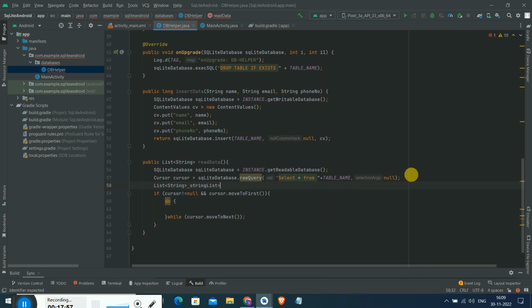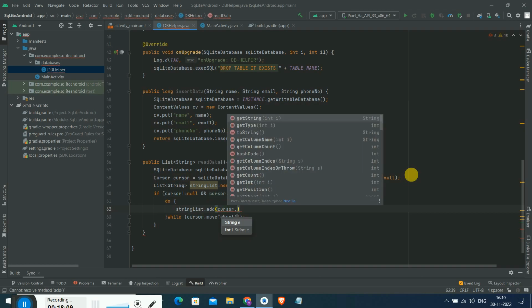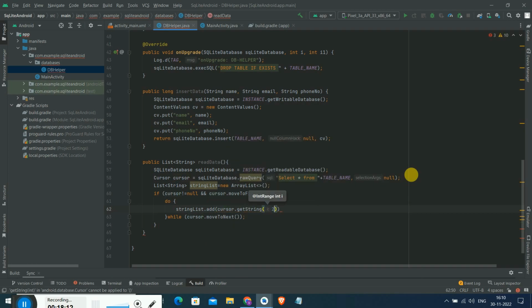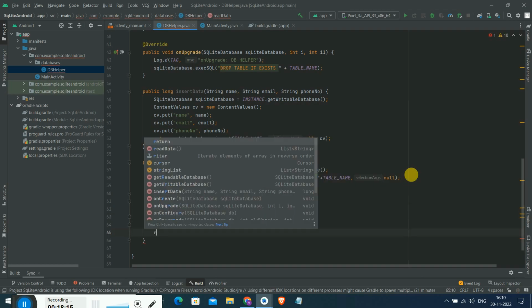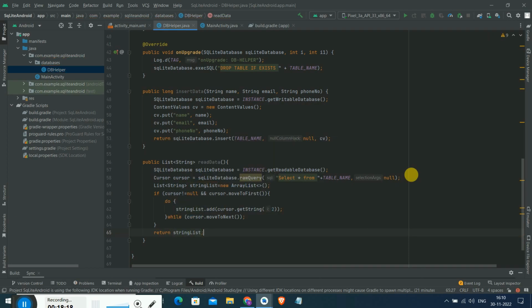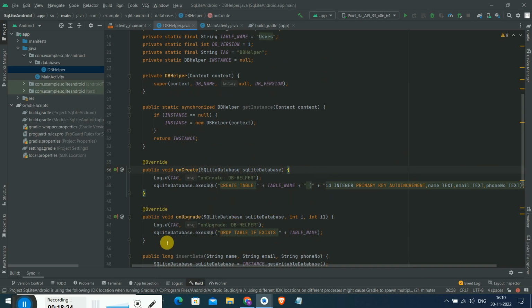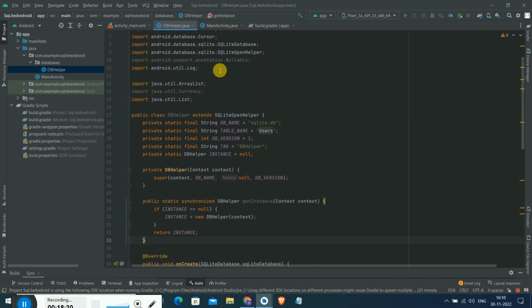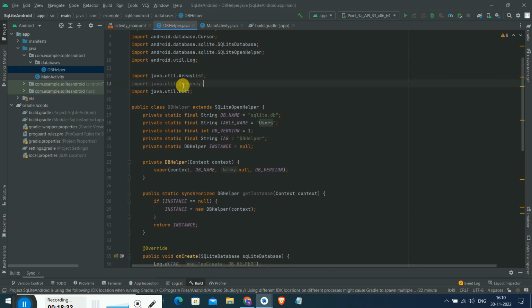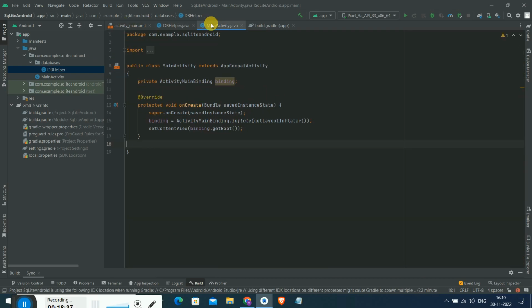We will create one string list data here, and to add the data inside this list, we use the cursor object dot get string. As of now, we need only the name. That's why I get the, sorry, we use the email address to get the data. Okay, onCreate done, onUpgrade done, single instance done, reading method done, insert method done, everything done.